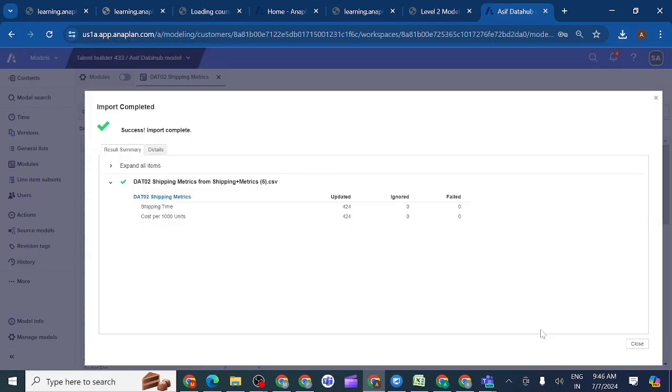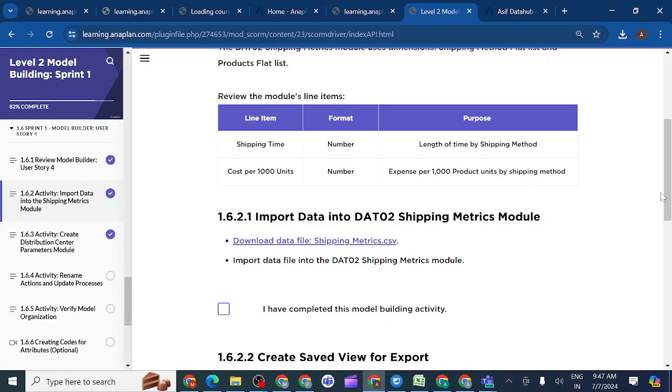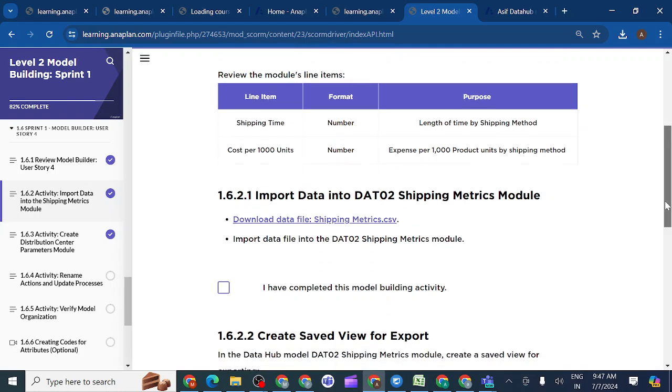So we have imported the shipping details from the Excel file. So in this way we can import data from the Excel file to our module, data 03 to shipping metrics module.